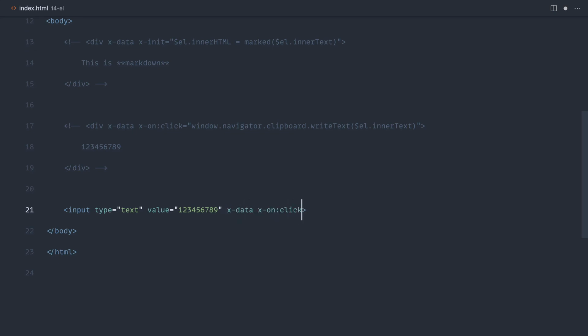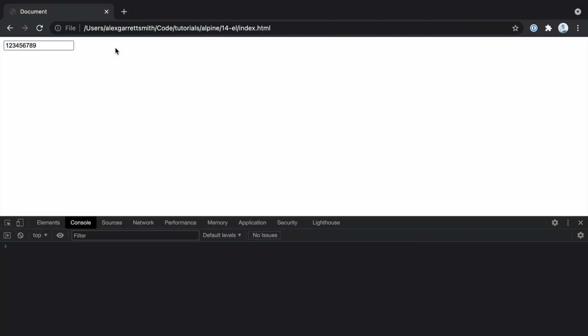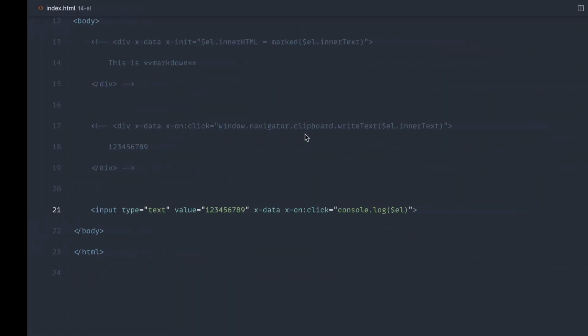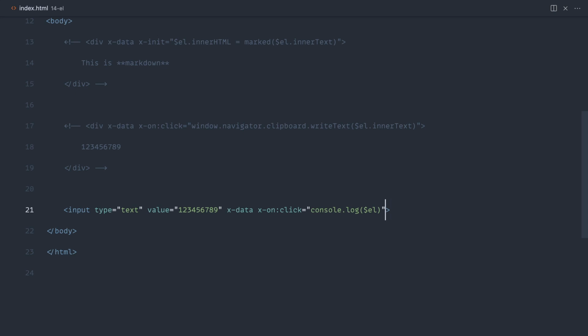So x-on:click, and then in here we're going to say $el. In fact, let's console log that element out because this is slightly different. Each element has a different way to access content. In the previous case it was inner text, but in this case it's going to be the value of this element. So let's just click in here, and there we go. We have the value in there. But to access this, we want to extract the value rather than the inner text.